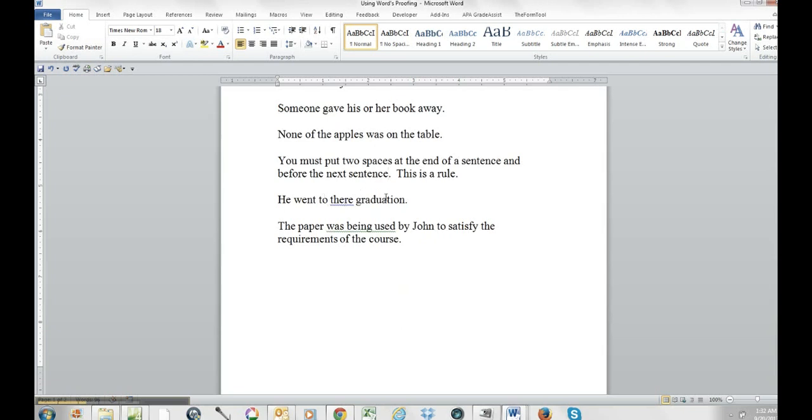He went to there graduation, T-H-E-R-E. Here's an example of a blue squiggly where the word is spelled correctly, but it's in the wrong context. So if we right-click, it'll show it should be T-H-E-I-R.